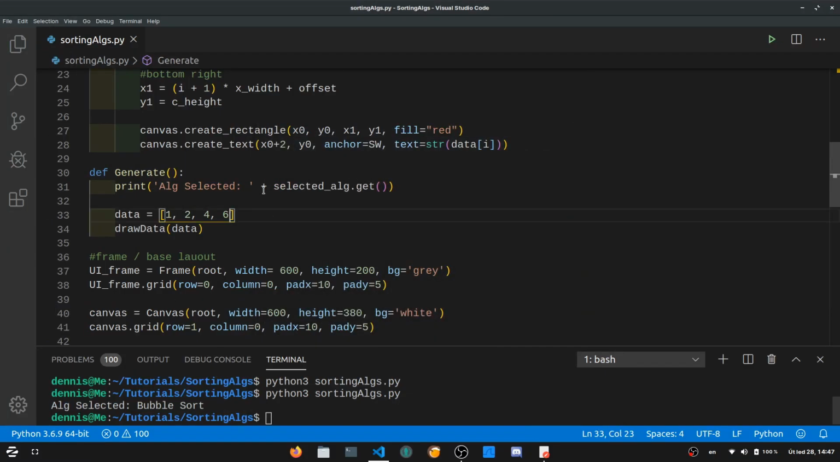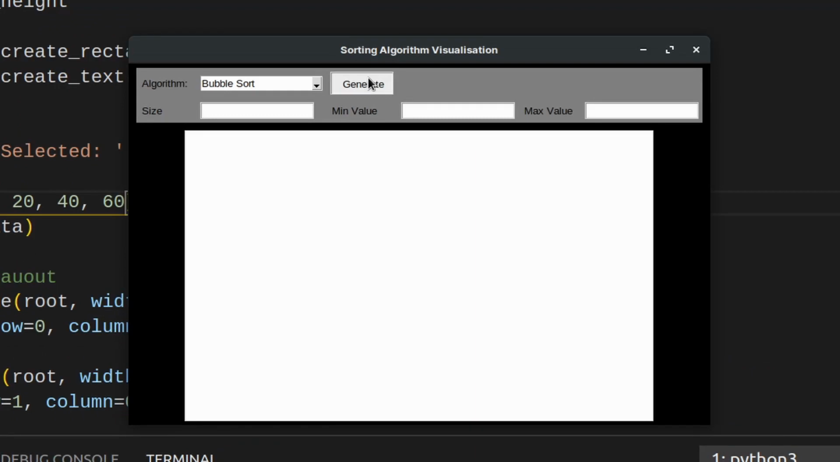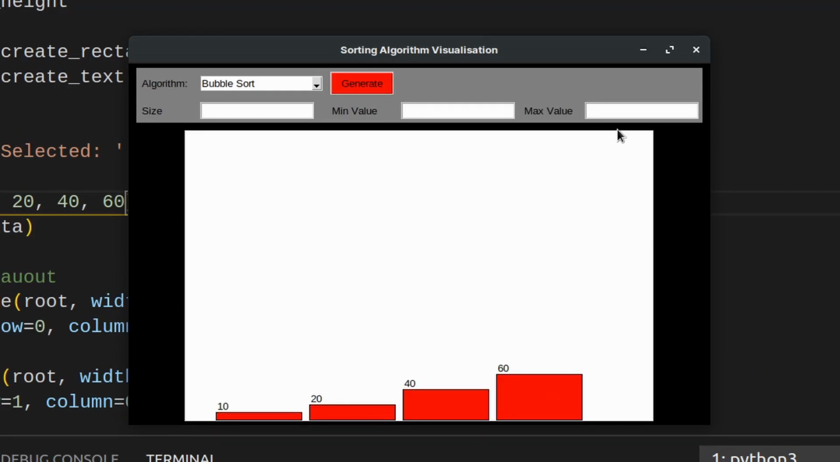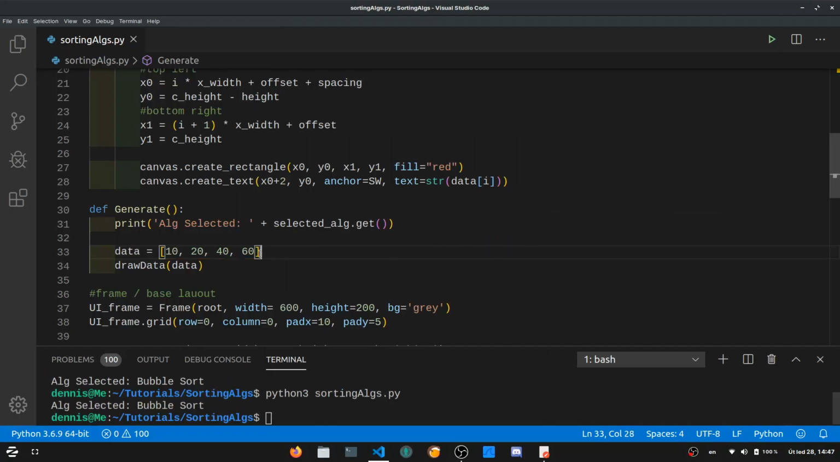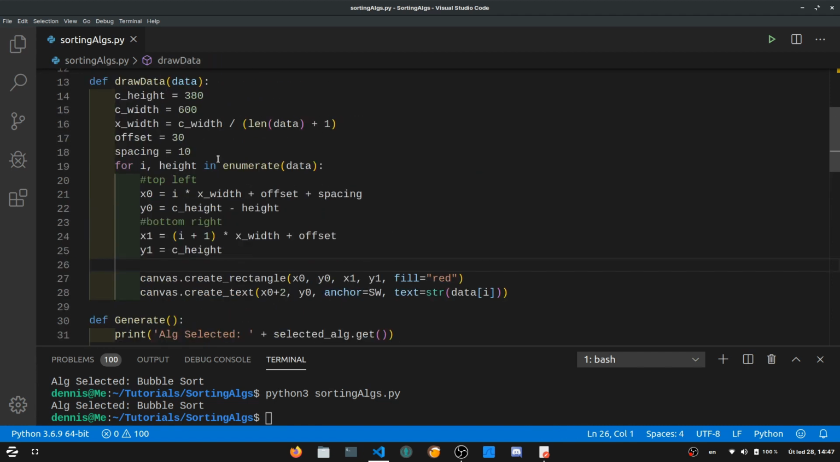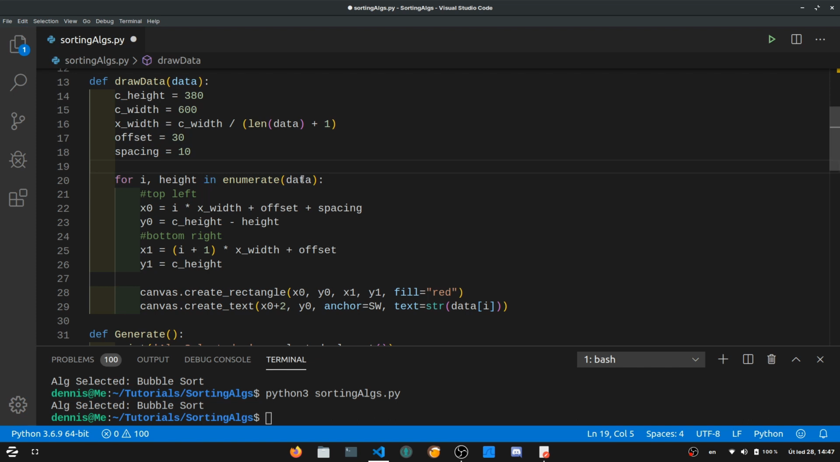Let's try to put in some bigger values, something like 60, 40, 20, and then 10. And if I hit the generate button, I now see that the data is a little bit bigger. But the smart thing to do would be to actually normalize this data. And we want to normalize it right before we draw it. And we want to normalize the data that we pass in the draw data function from 0 to 1, which is going to be quite simple. So let's make a new array, call it normalized data.